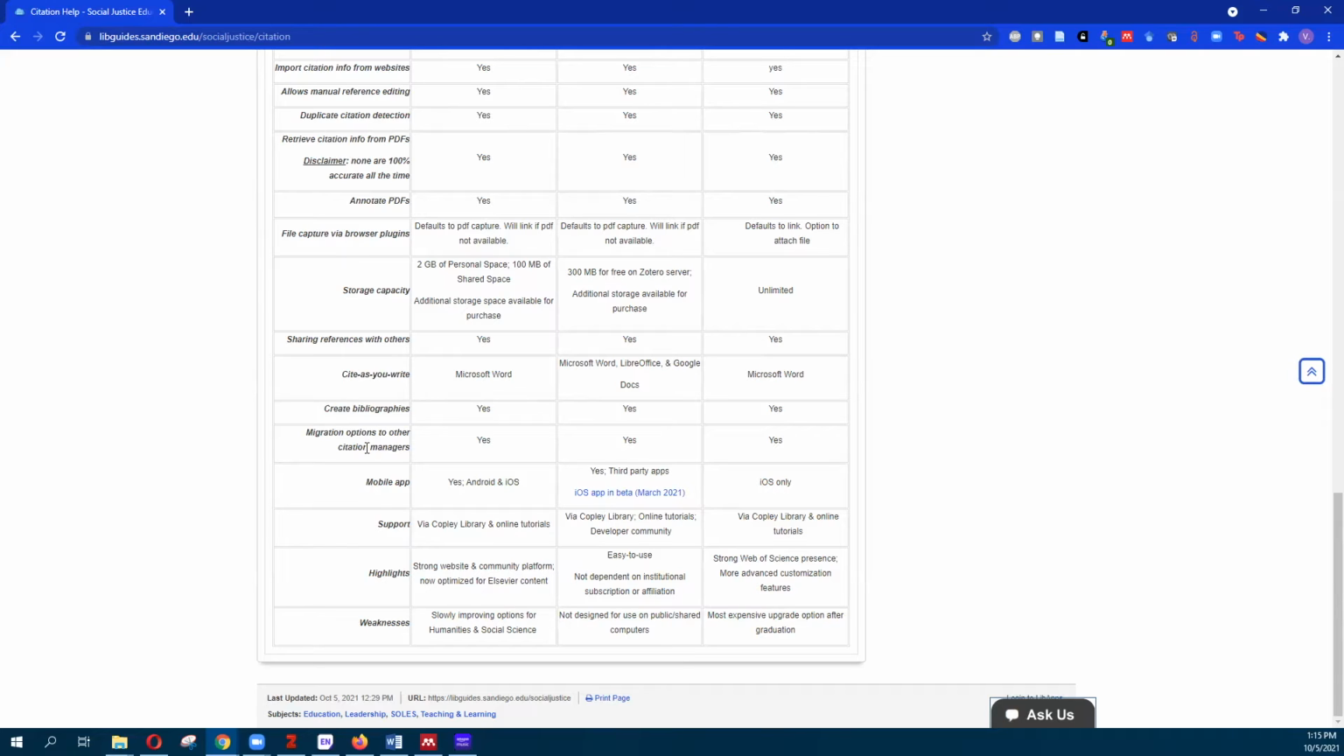Can you migrate your references to other citation managers or to other spaces? Yes, you can do that.